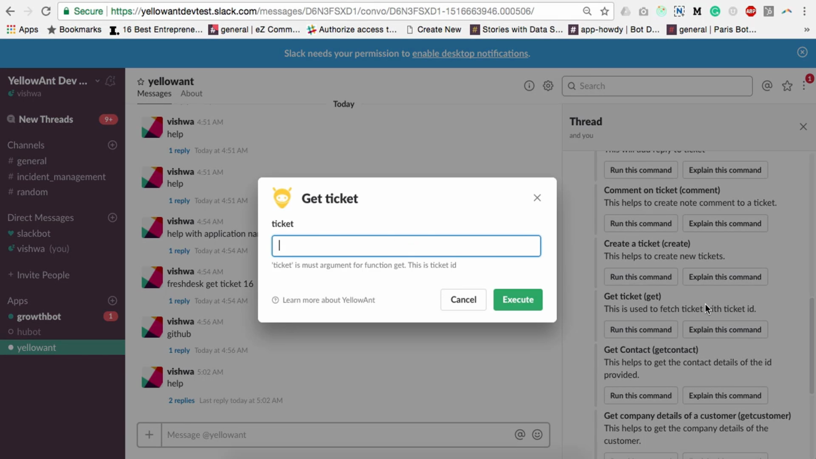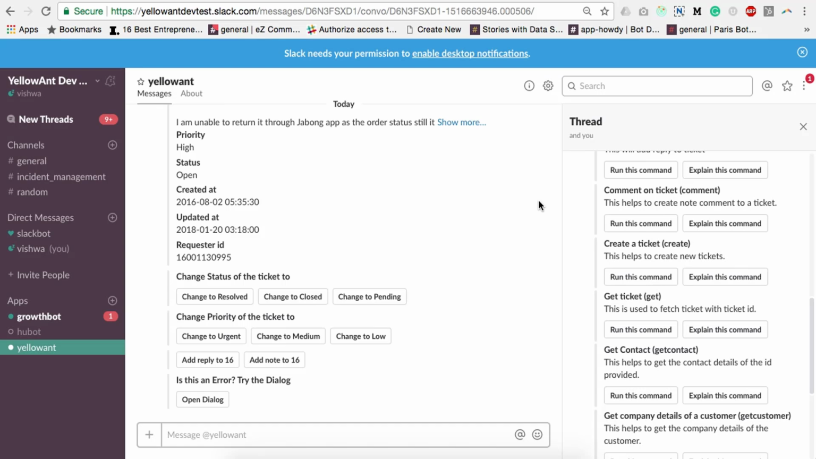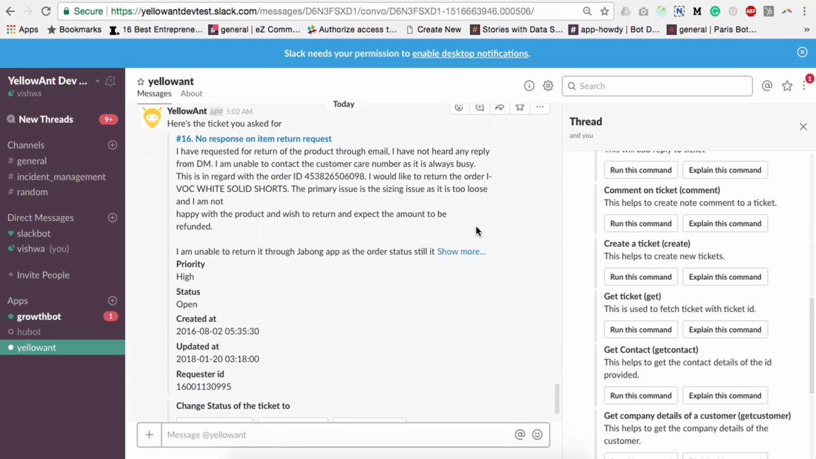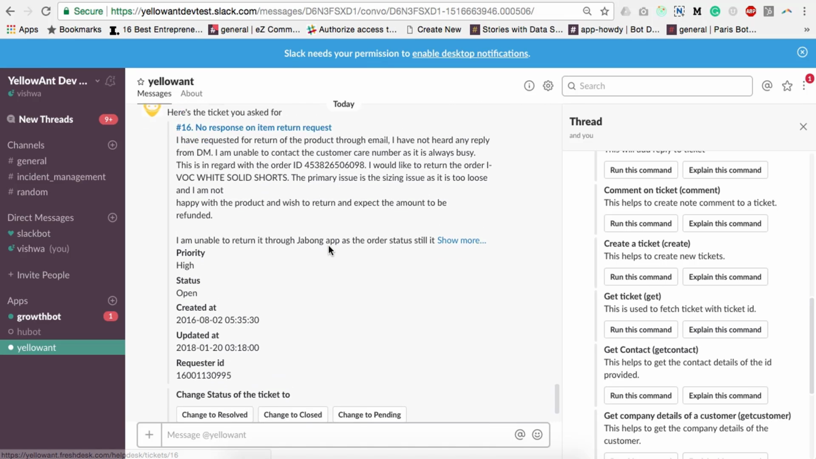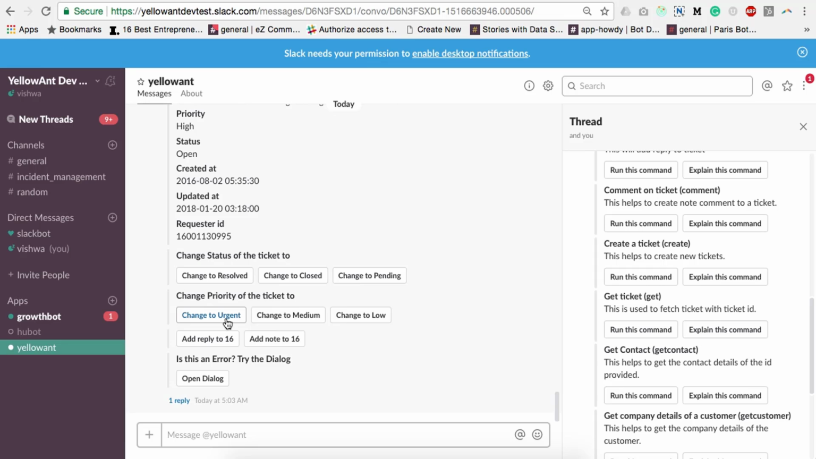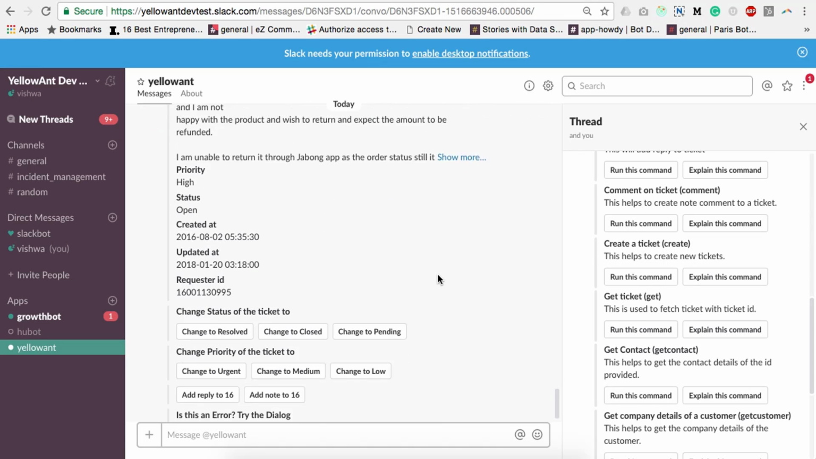if I want to fetch a particular ticket, I just say run this command, and it asks for a ticket ID. If I just enter the ticket ID, YellowAnt automatically goes into my Freshdesk account and fetches the ticket number 16. Right now the status is open, priority is high. I can maybe change the status to pending, and maybe change the priority to urgent. I can maybe also reply to this ticket from Slack, or if I have any notes, I can add notes. So this is basically how YellowAnt works.